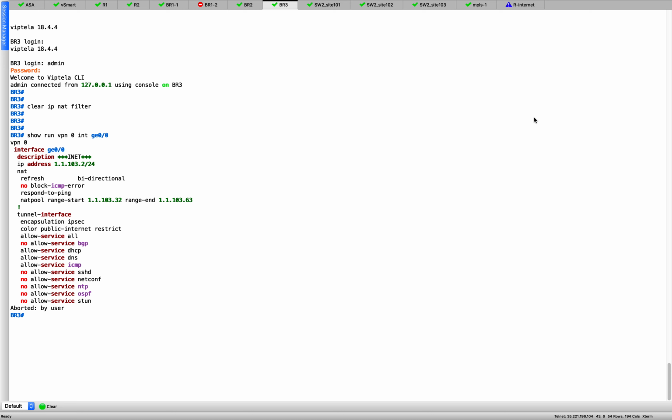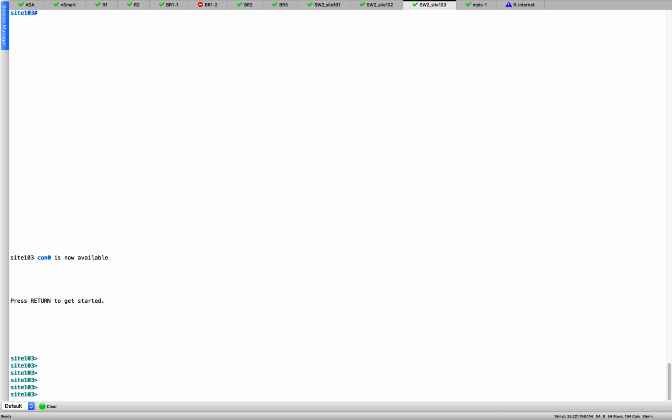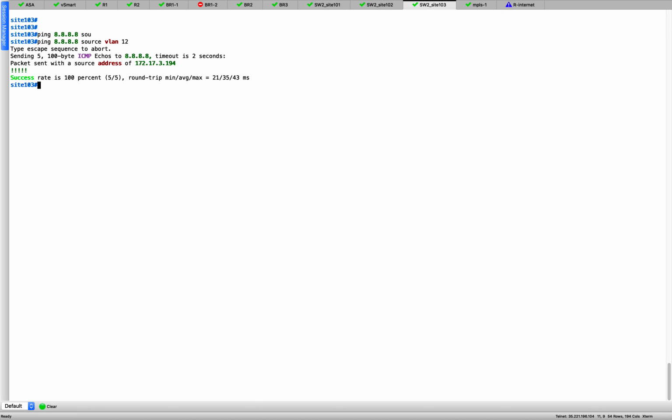Now what we'll do is we'll go back to my switch, which is the switch behind the device, which is BR3, right? Let me clear the screen a bit, and let's do a ping to 8.8.8.8. Source it from your VLAN 12. There you go, that went in.